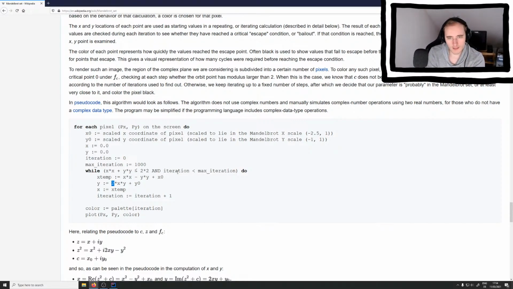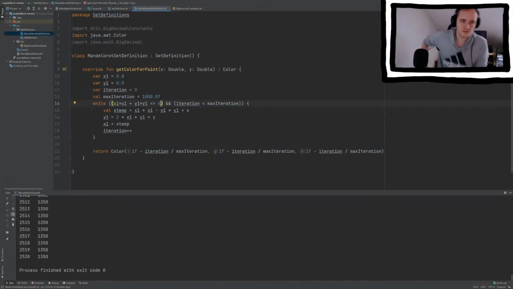Okay. Because I would really like it to have the ability to just go freely. I don't want any sort of constraint telling me to go between like 2.5 and 1 or -1 and 1. I just want to be able to pan around freely and zoom in, zoom out, whatever. So, how are we gonna do this? I don't think we need to touch the algorithm.